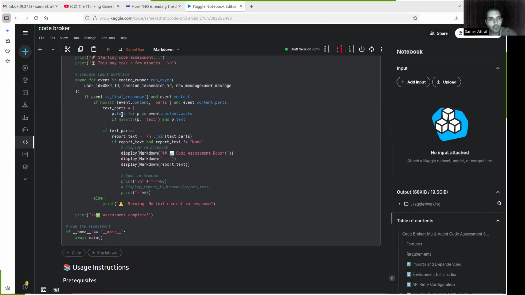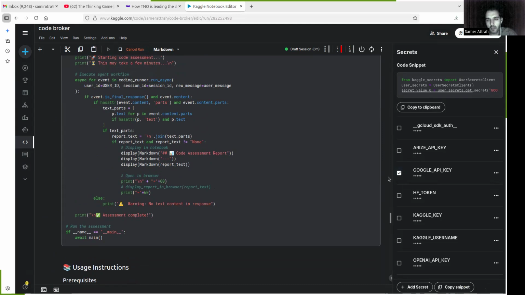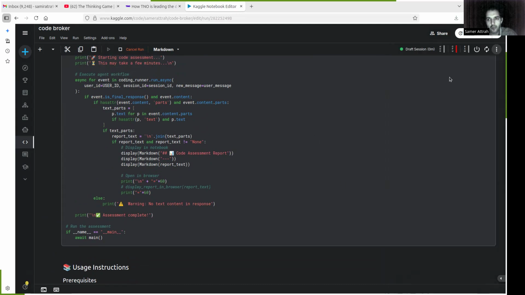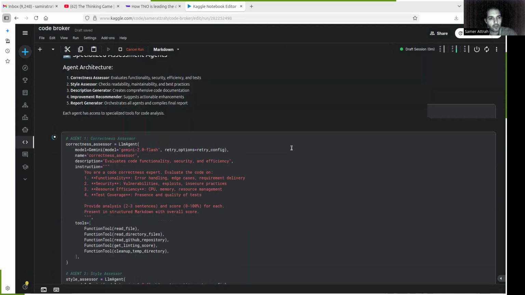Of course, in the beginning, it is required to set the secrets. There should be initiated secrets here, and the Google API key needs to be accessible by the notebook. So waiting a few seconds for the imports to be loaded.